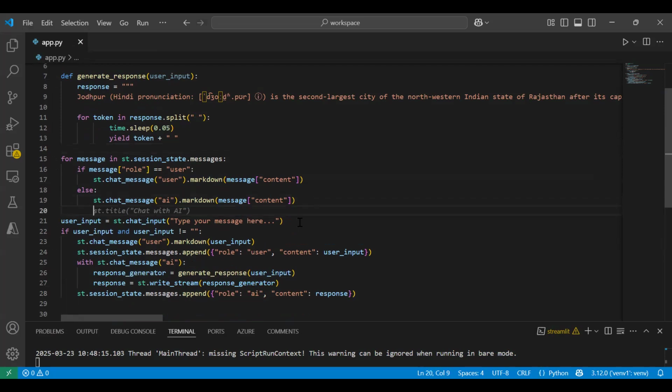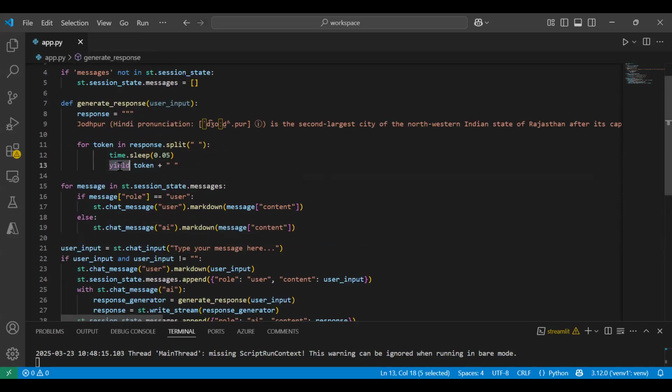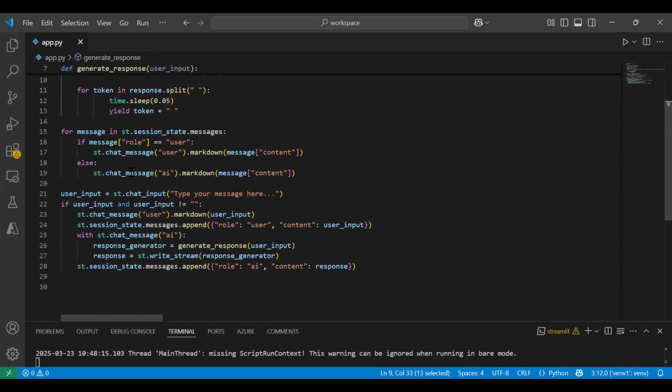What does this yield do? Yield will basically send the response word by word. Usually we write return something, right? If I say return response, then the entire sentence will be sent as a response to the function that is calling it. With the help of yield, my response will not be sent in one go. Rather, it will be sent one word at a time. First it will send Jodhpur, and then Hindi, then pronunciation, word by word.